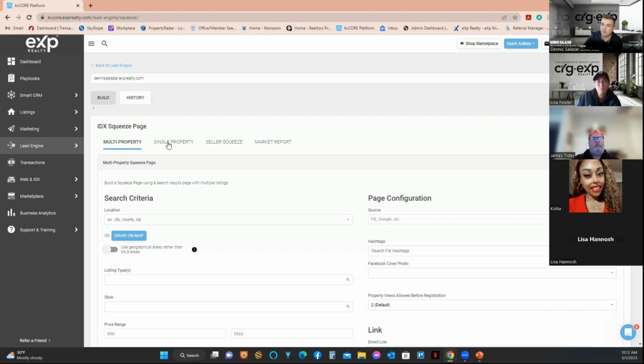Now you have multi-property, single property, a seller squeeze, and a market report. Those are the kinds of squeeze pages that you can send traffic to. Each one of them has a different purpose, right? So multi-property is, let's say, you want to say everybody who's looking for property in Maricopa County, or everybody who's looking for property in Scottsdale, or in a certain county that you tend to focus on. You can isolate it by county.